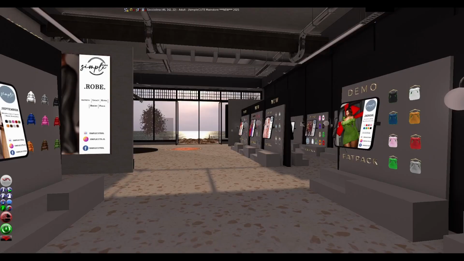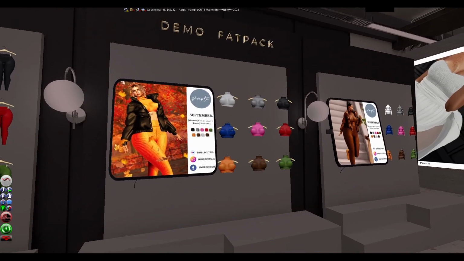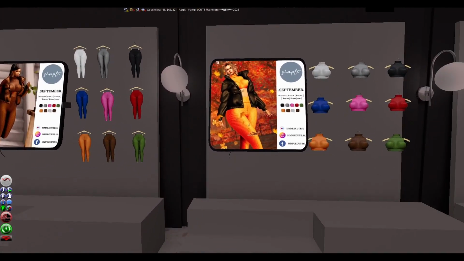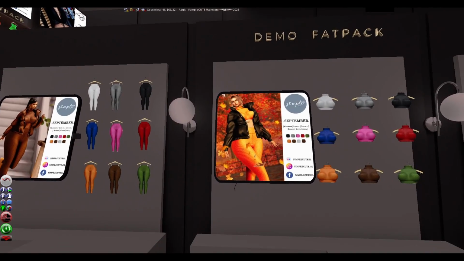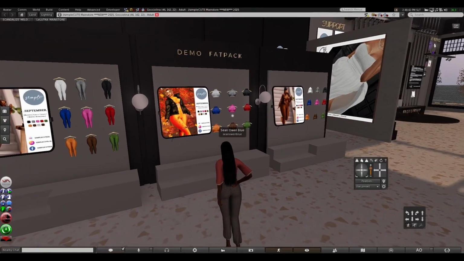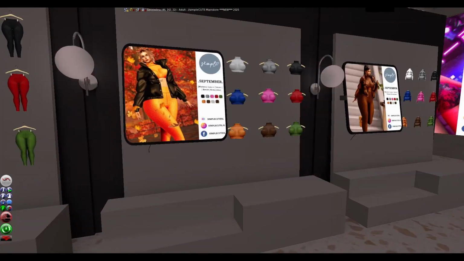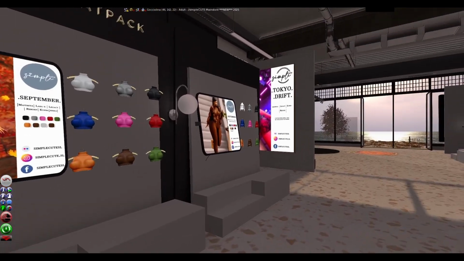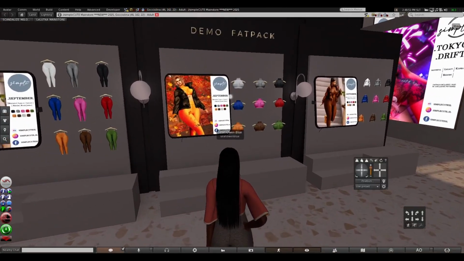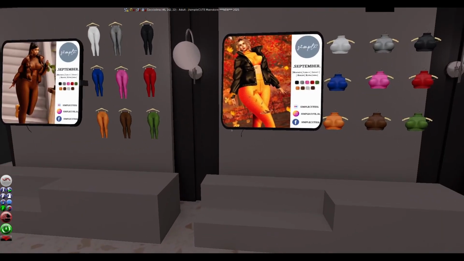All right, so this appears to be the top part of the product. So you can see it's like a composite product. You have the jacket. I don't know if the jacket's part of it. Okay, so the jacket is also part of it. So you have the jacket, the top, and the pants to my left.